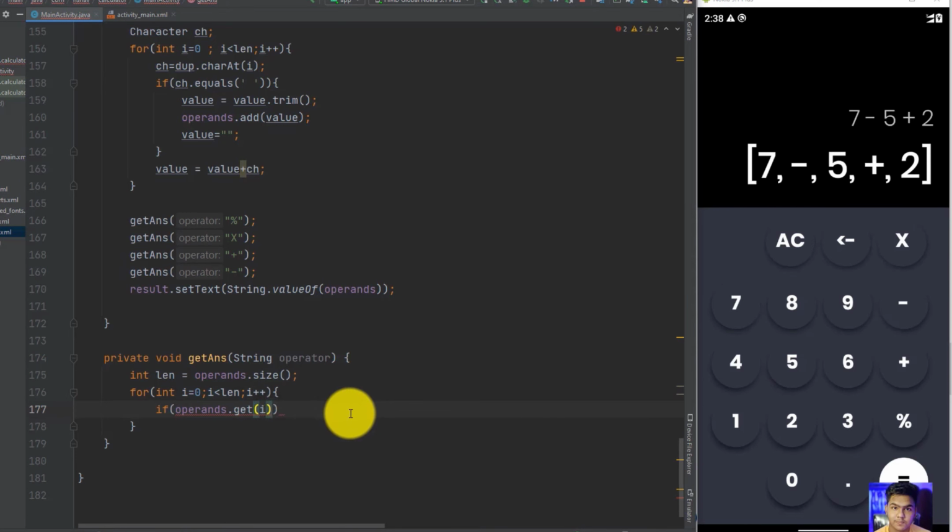Okay, and we have to put a dot equals. If this thing equals the operator that we have passed, then we will enter in this one. See how it is working. If it is for plus, the operation is getting the operands, like it is getting 7, and if it equals this operator, it will enter. Accordingly, each and every time this will happen.